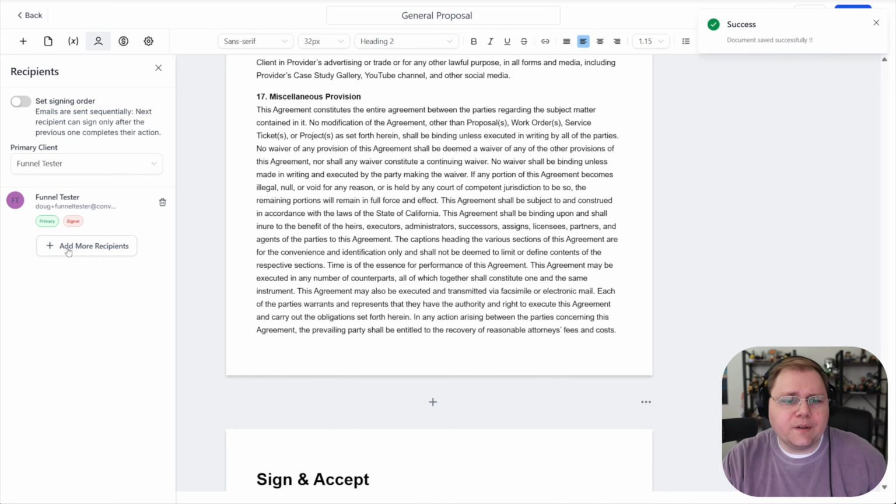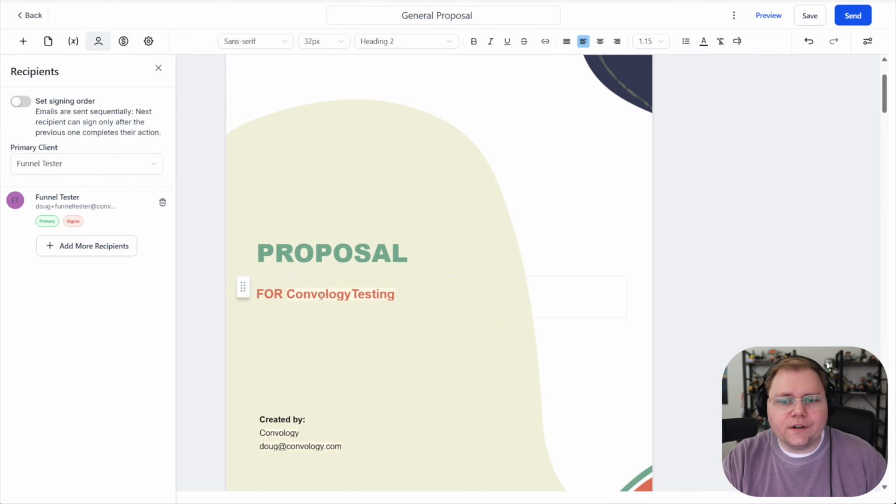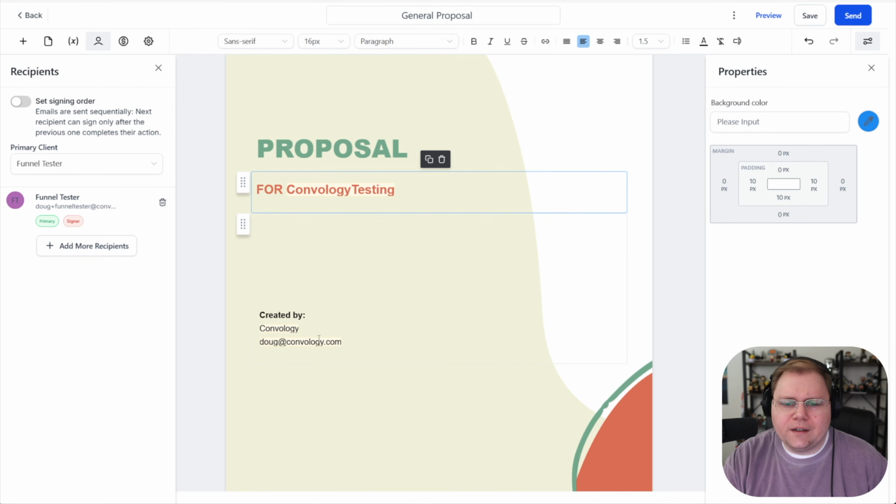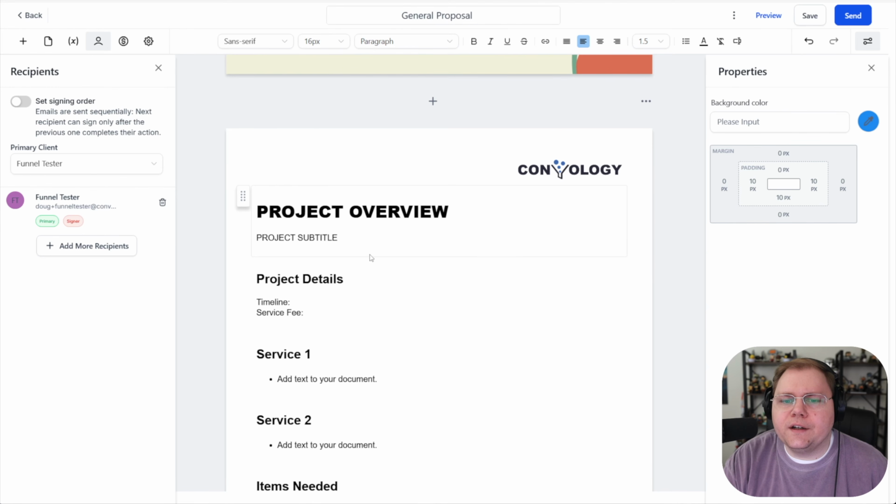You can add more recipients to this, and they can be recipients of the proposal, but you can designate them not as the signer. Notice that it says for, and it automatically populated the name of the person. It brought in the company name, which was Convology Testing. If you hover over it, you'll see the little value that it brought in there. Again, customize this to look a little bit better than what I've done here.